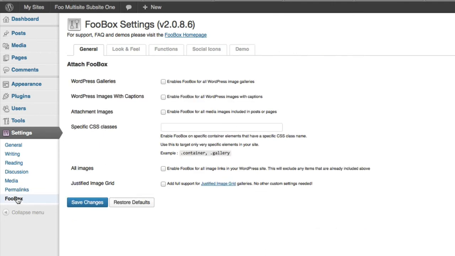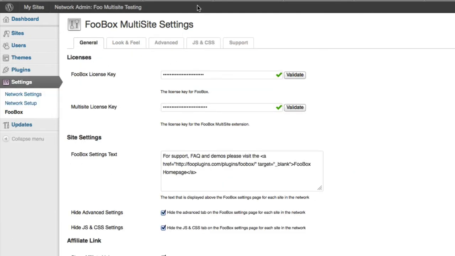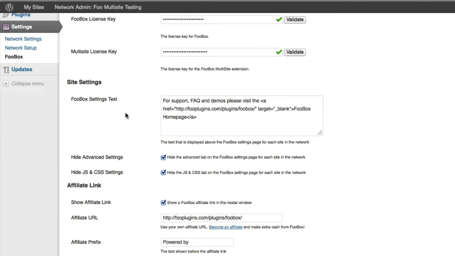So if I go ahead and refresh this on the single site, you can see that the license validation is gone. And there's also some tabs missing here. Let me go back to the network settings, and you can see that there are some global settings that you can set for FooBox on your individual sites. You can set the default FooBox settings text. You can choose to hide the Advanced tab and the JS and CSS tabs, or you can choose to leave those in for your individual site owners.